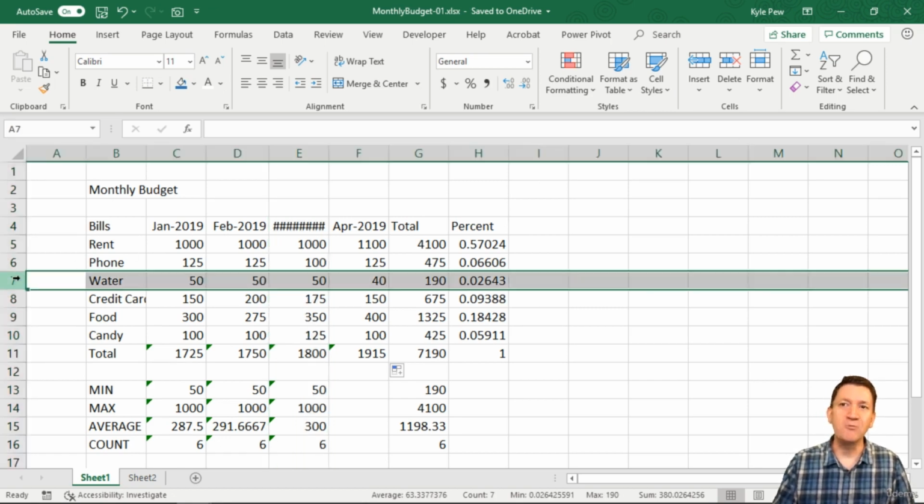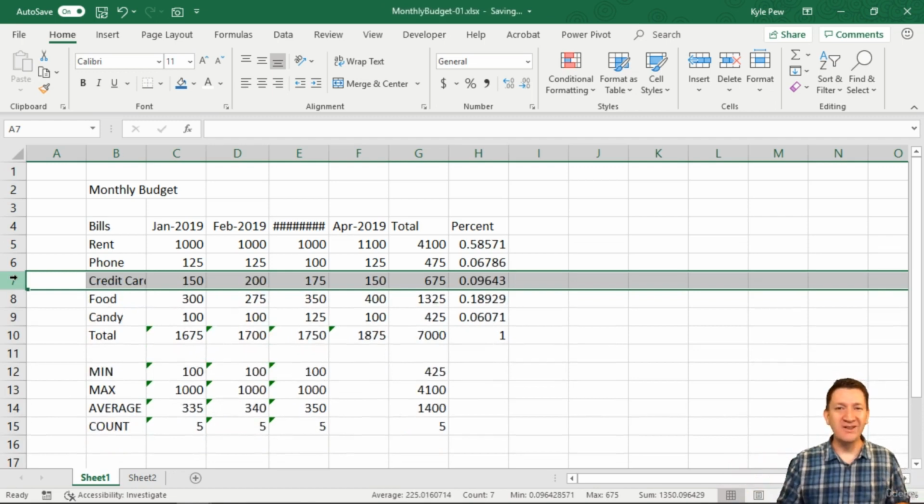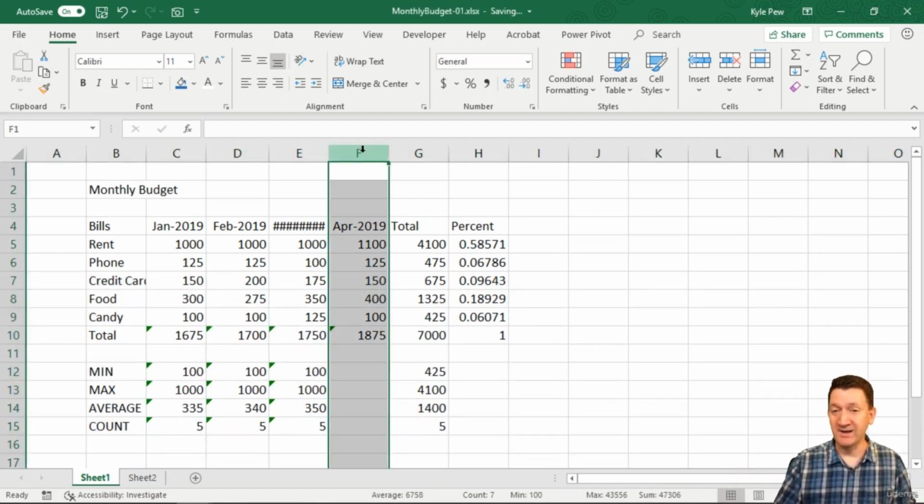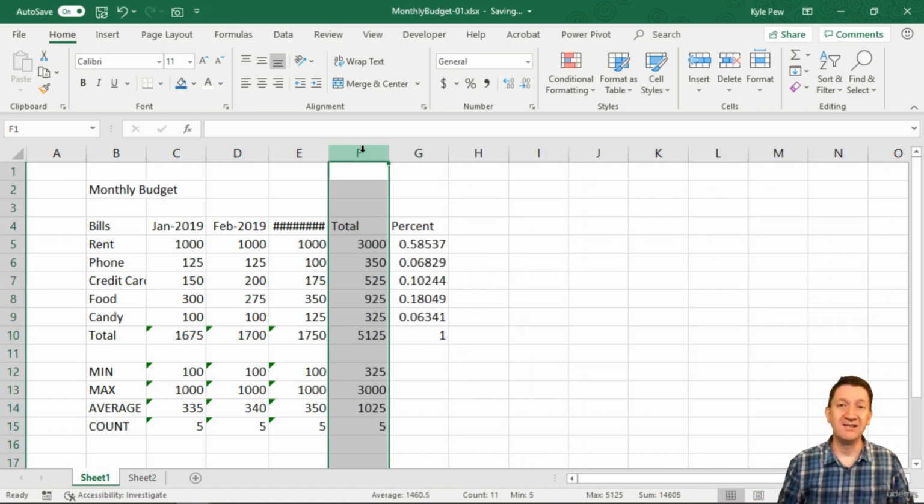Let's say I no longer need water. Well, actually I need water, but I don't need it inside of Excel, right? So I can highlight row 7 again. And this time, rather than Control plus to add a new row, I'm going to press Control minus. And that'll delete the row. Water's now gone. Let's get rid of April. I can highlight that one and Control minus, delete it.